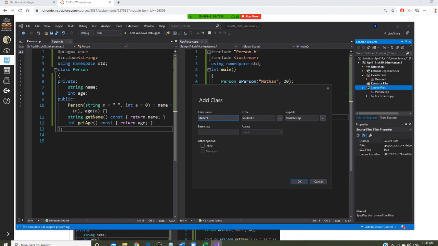Notice I usually make the first letter uppercase, Student. I have only one base class anyway. It's called person, so I'm going to type person right here. This time I'm going to create my student class, and the student class is the derived class. It's a child class, and the child inherits from person. Can you do that? So student is my derived class. I'm going to inherit from person and hit OK.